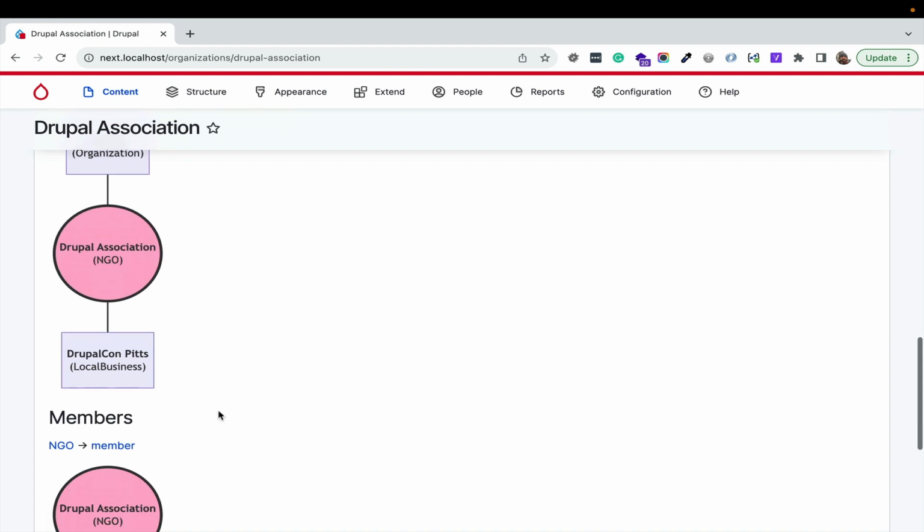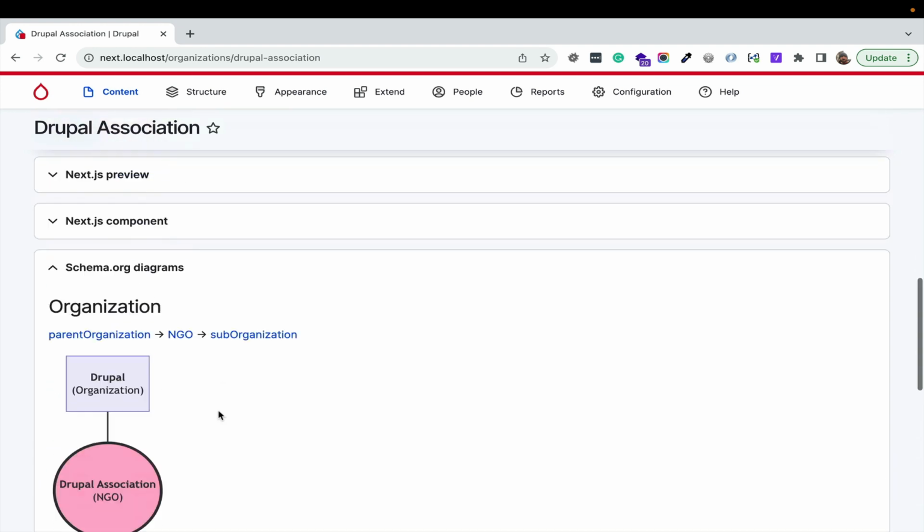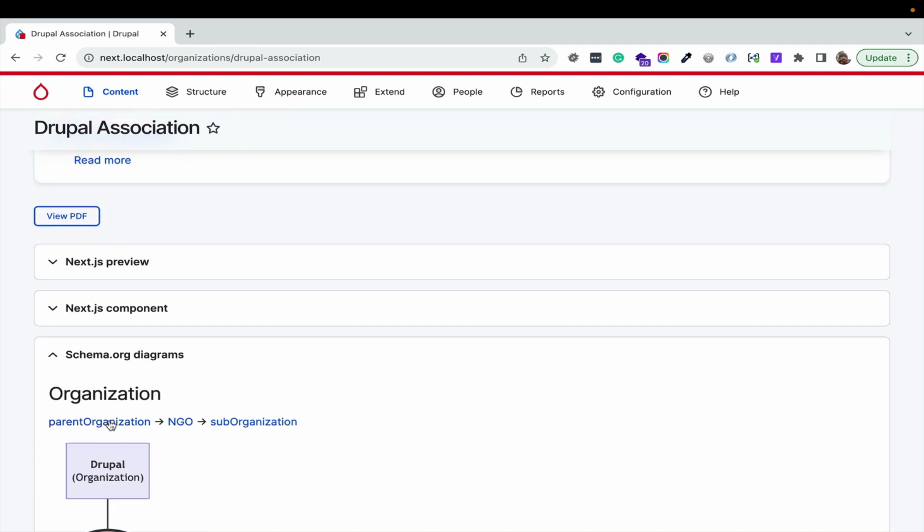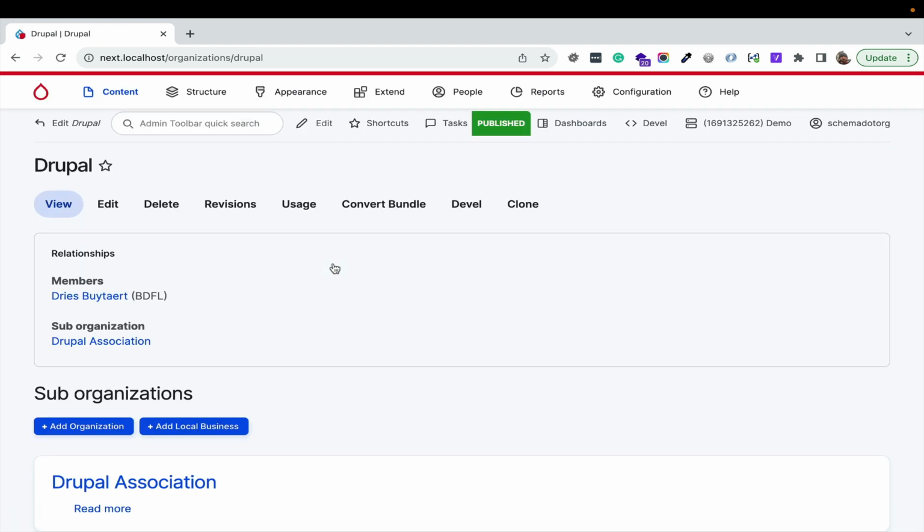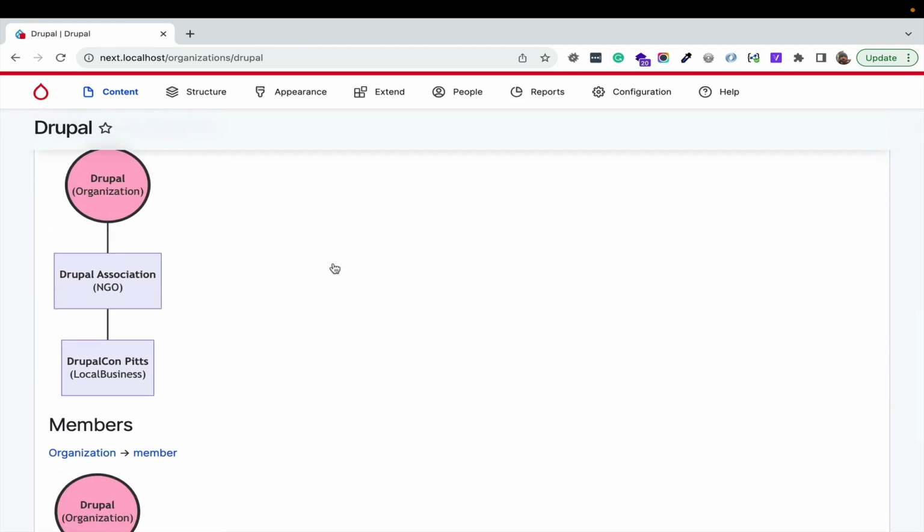And now we start seeing a diagram starting to happen where we have our relationship to Dries. We could go back up to the Drupal association and we start seeing the tiers getting built out. I'm really happy with this demo, just to say, because it's this simple. It's just setting things up.